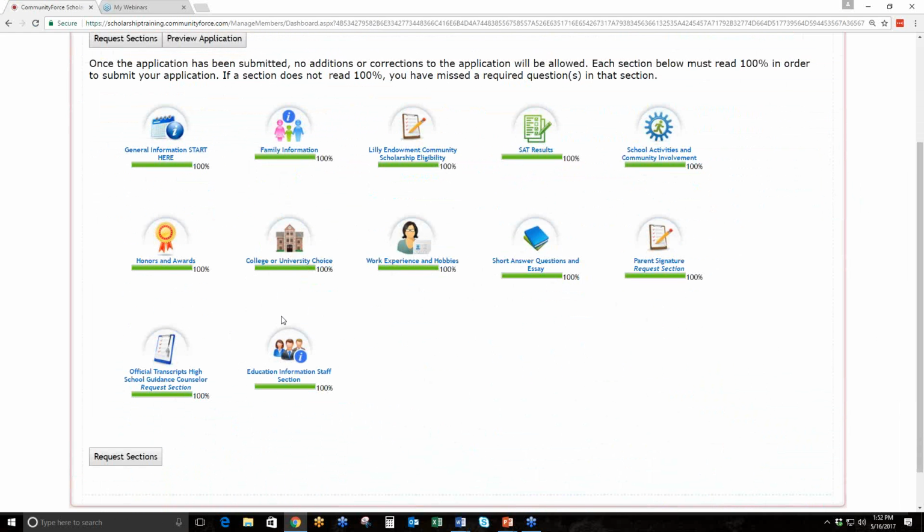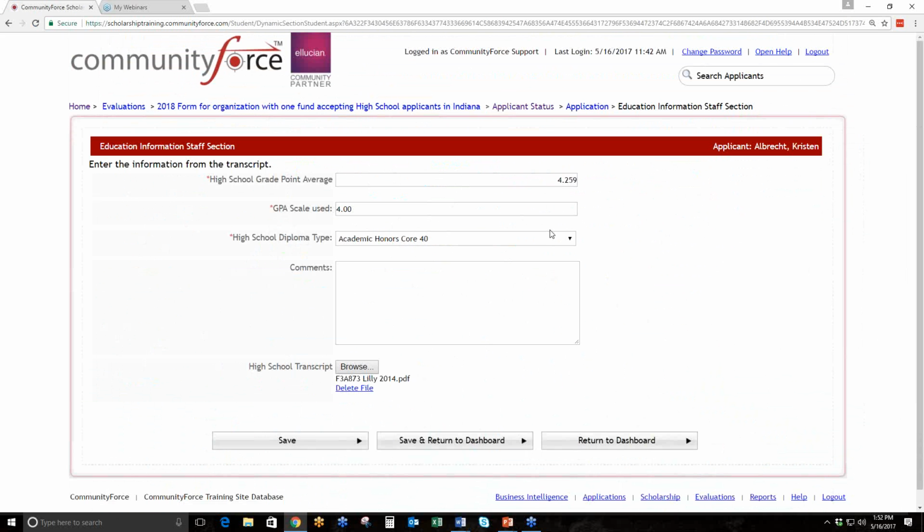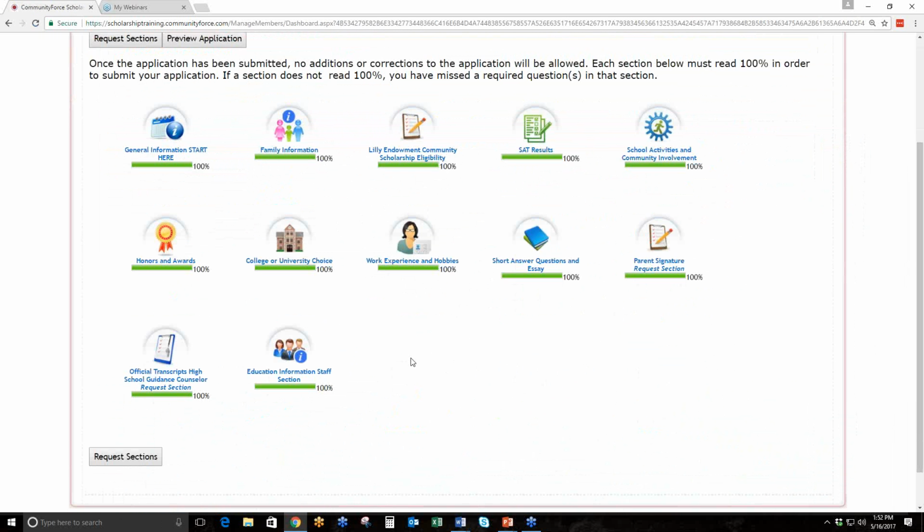However, a staff member that has access to this screen can click on this icon. Once they click on that icon, they can go in and complete the staff section, click Save and Return to Dashboard to save their information. Then once they save it, this would show you the staff and how much has been completed. This is the staff section. The applicant does not see this.